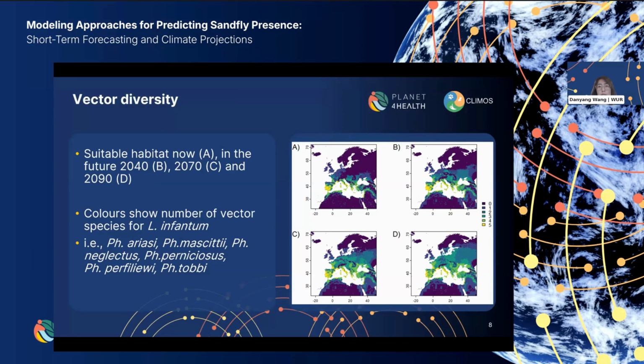So we're showing basically the same pattern as you saw with Sergio's work. We see they are moving northwards and eastwards. And this is also a presentation of the risk of the hazard, so the vector hazard.